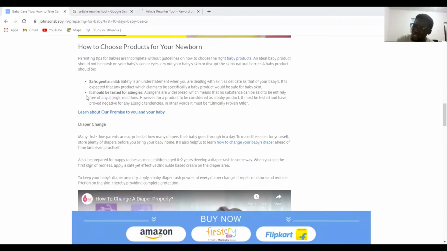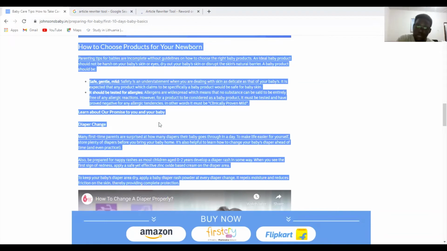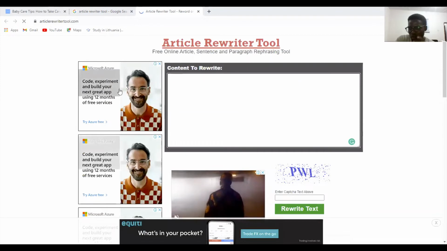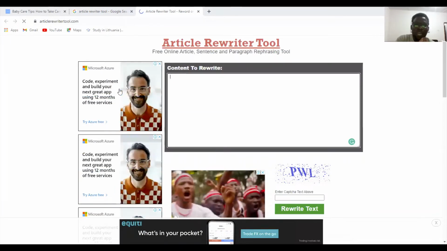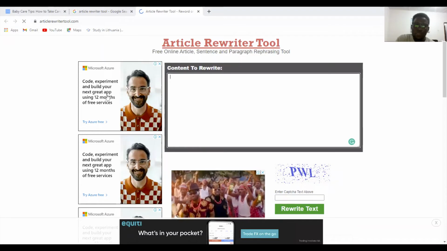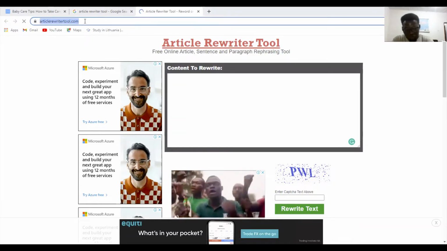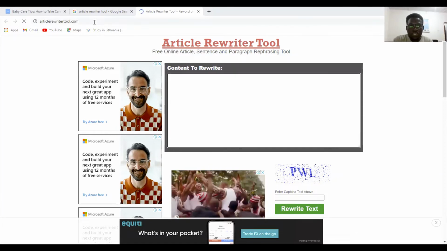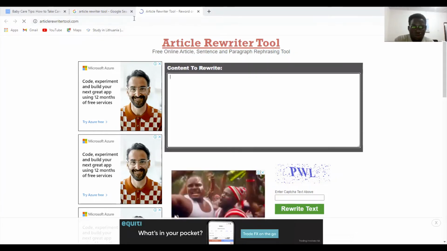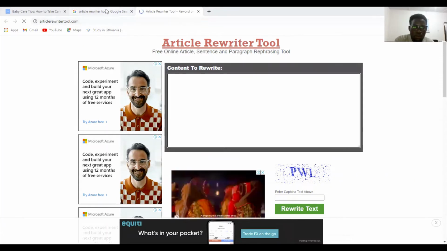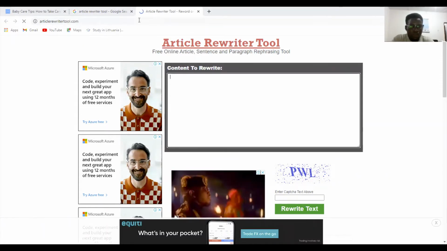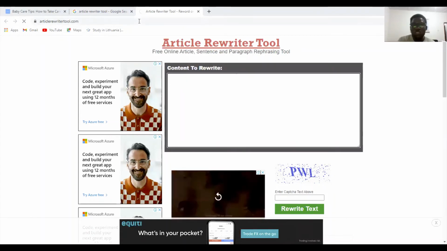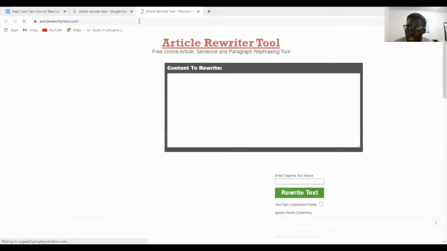I'm just going to be copying this little part. So you can see I'm copying it. Now I've copied it. And one thing is, you must wait for the article rewriter to load. Let me refresh the page. The page is loading. I think my internet is a bit slow. I don't know why. Let me refresh it, because I just want everything to be original in the presence of you guys.